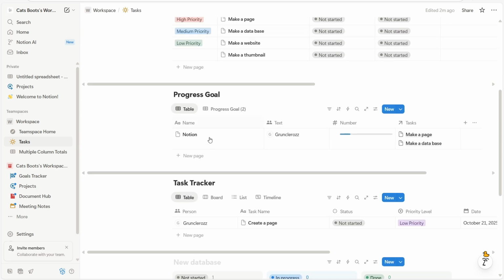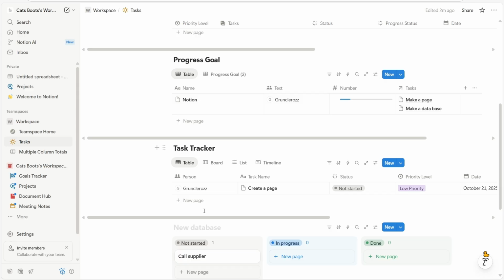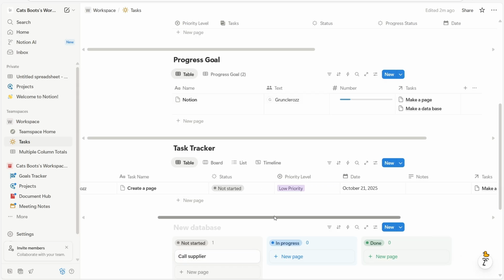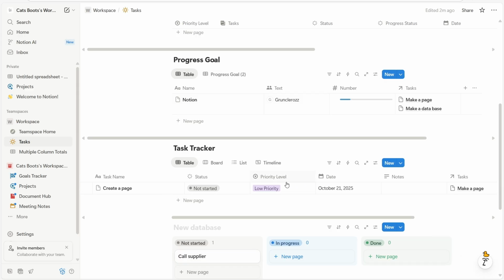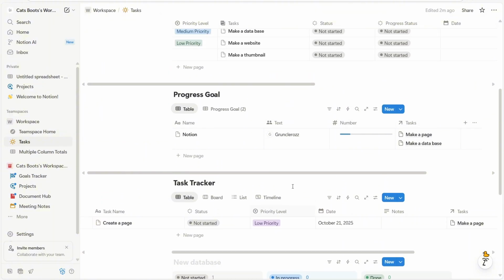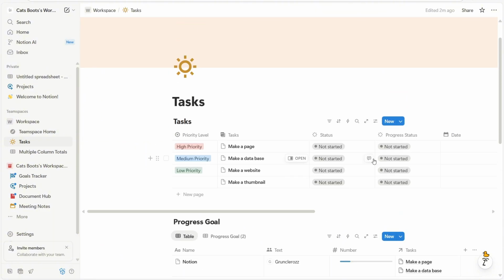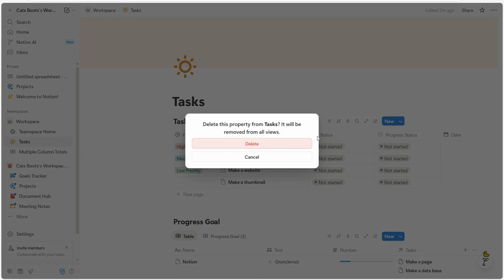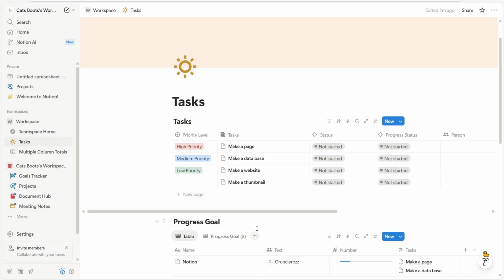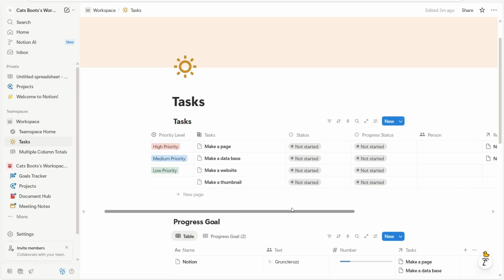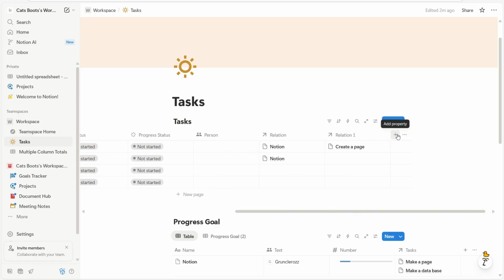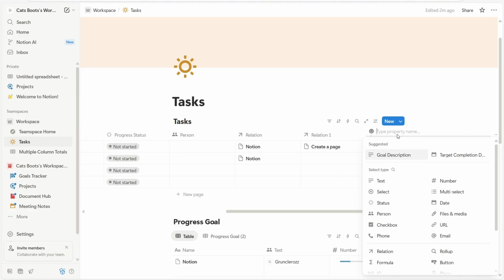And to do that, what you want to do is, on the very right hand side or wherever you want it to be, add a property for a date. Let's say I want to add a due date in here. To do that, you want to go to the very right hand side, and then you will see a plus button to add a property. Just click on that, and then you will see an option for a date.